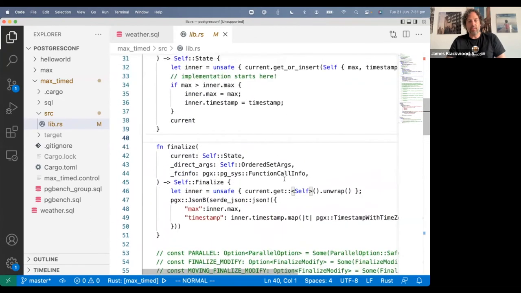And then we've got a finalize function, which is just taking our internal state and pushing it out to JSONB. Once we get composite types going, you won't actually need that function at all.